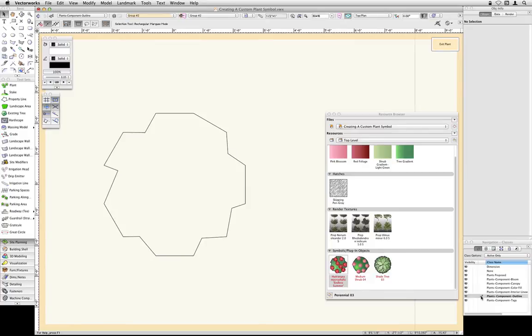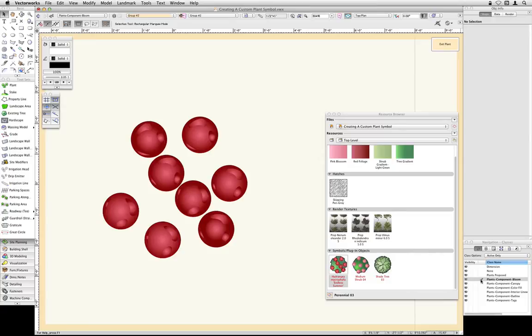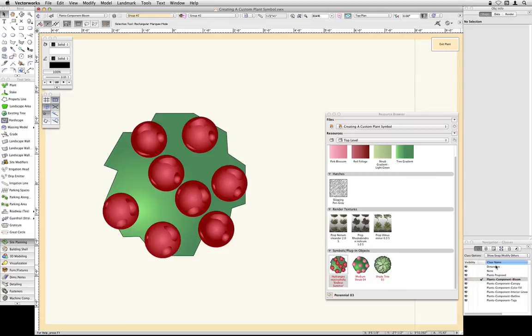So this is one way that can help isolate that specific geometry. Since we are interested in changing that bloom color, I could always change the class options to active only and then select that class.